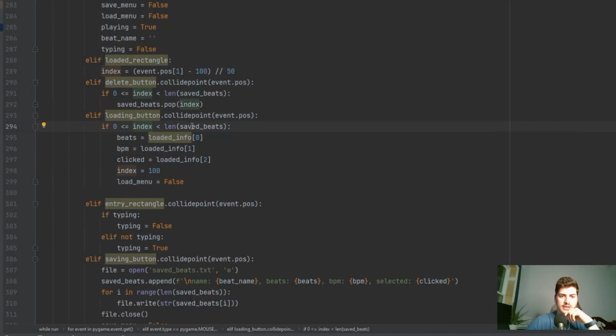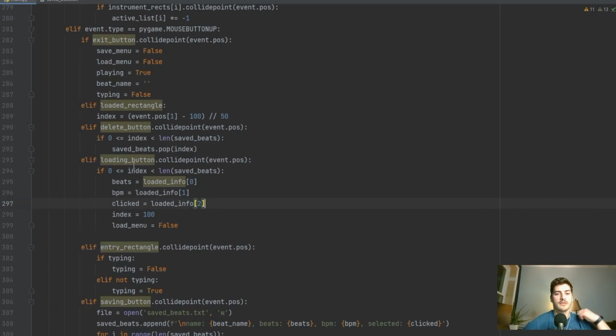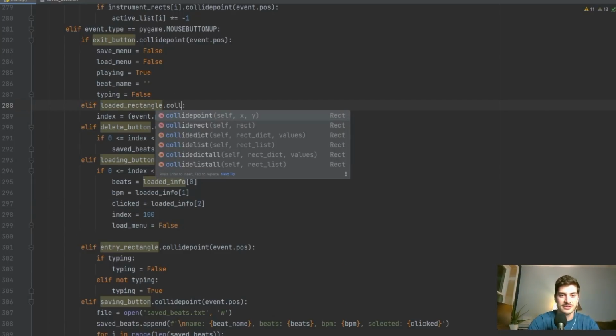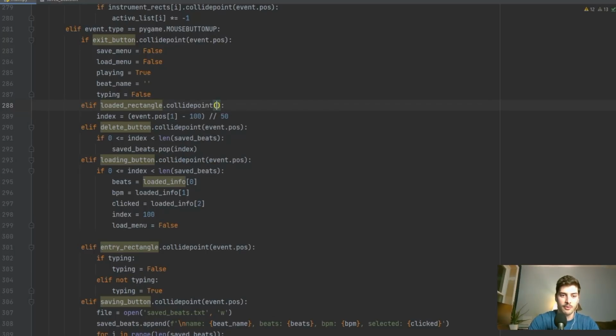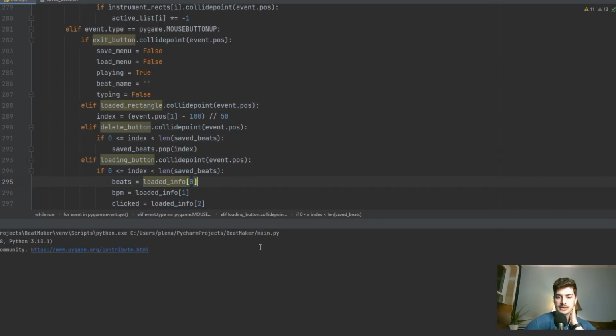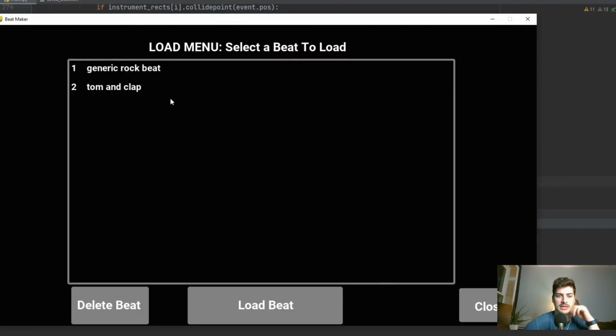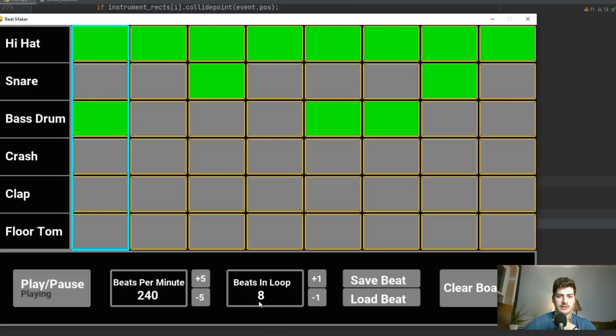So, what's going on? Okay, I think the reason the loading button is not working is we just did elif loaded rectangle earlier. It needs to be elif loaded rectangle dot collide point with event dot position. So I'm really amazed the indexing and highlighting of the rectangles was working without this, but that should let us load it in. So let's go ahead and check load beat, generic rock beat, load beat. There we go. And that's really sweet. Now let's try clearing the board.